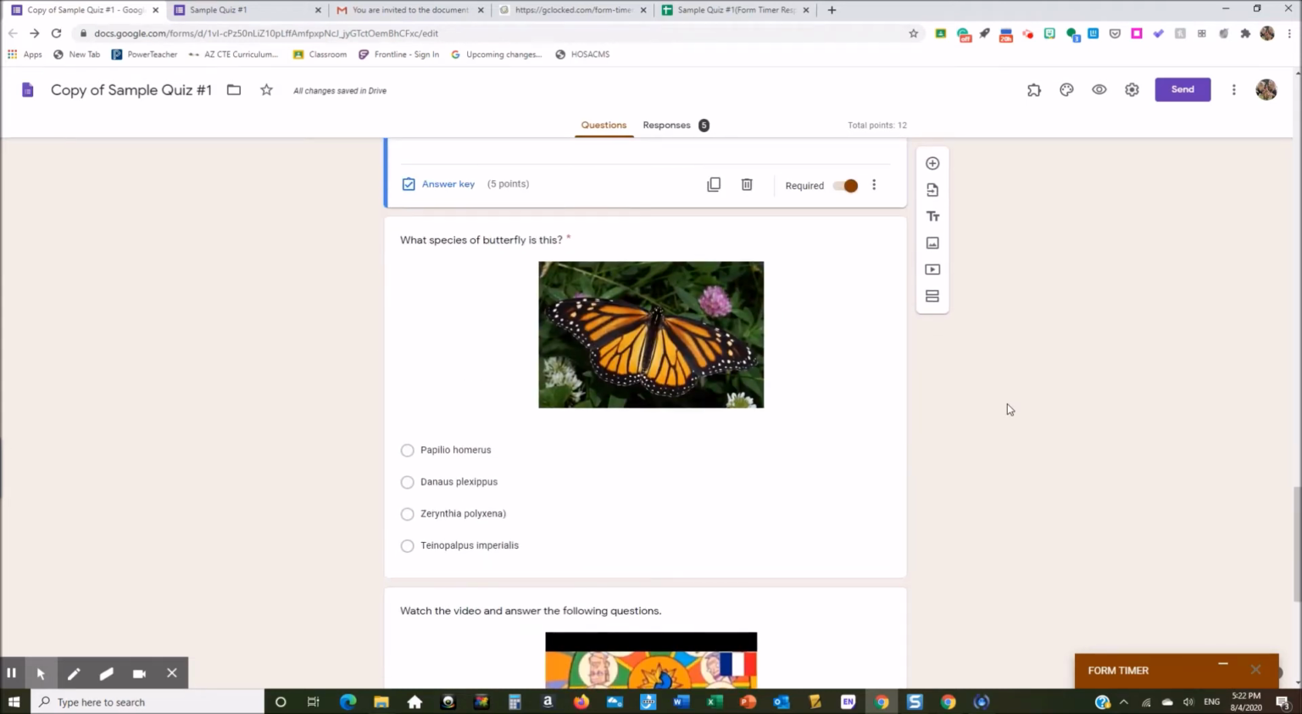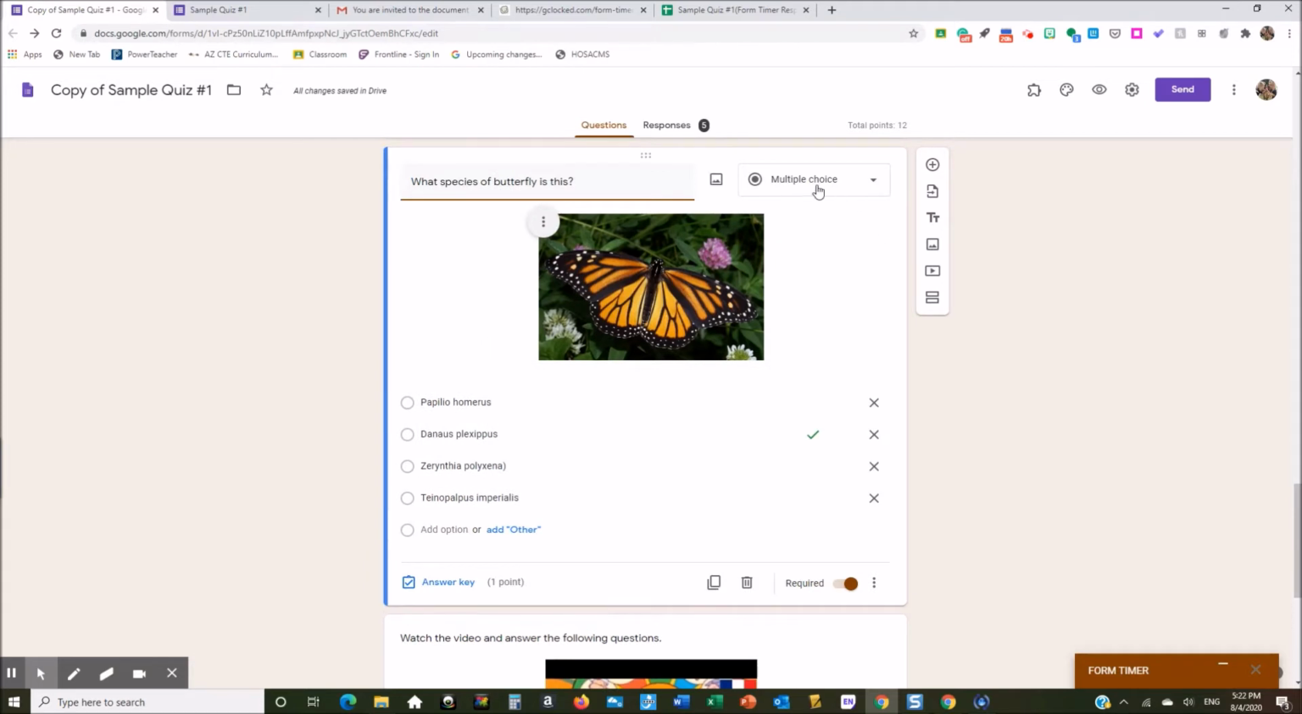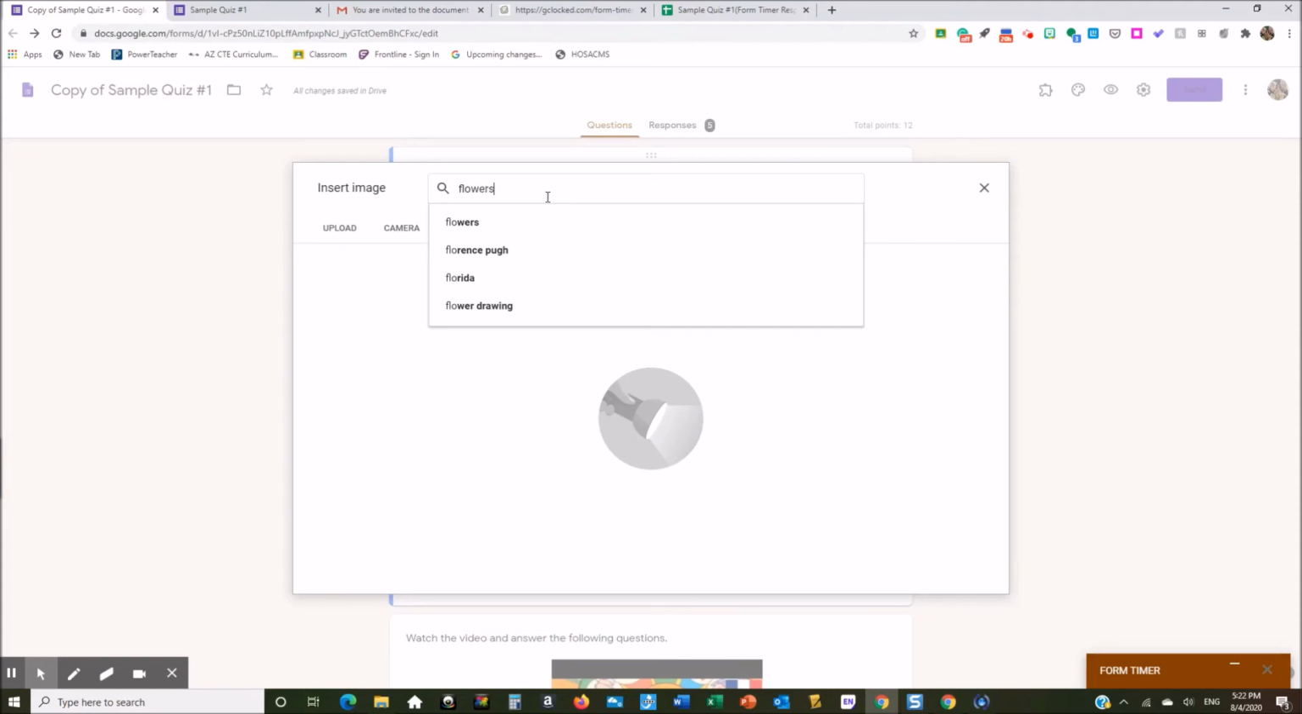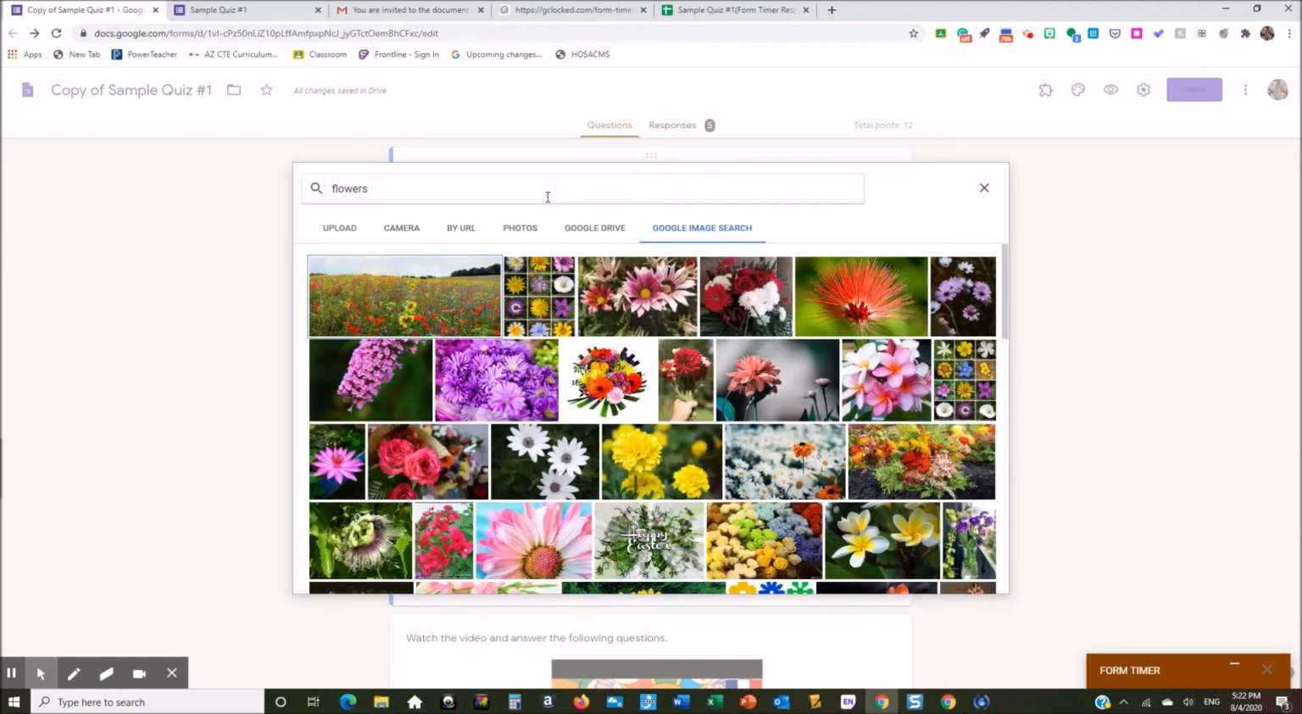Now you can also insert pictures in your questions. So this particular question is actually a multiple choice, but rather than just have the question, you can see that right next to it is an image icon. When I select that, it's going to prompt me to browse for a photo. I can do this from my Google Drive, from my pictures, or I can do a Google image search so that it's just like going to Google and looking for pictures. So we're just going to type in flowers and voila, we get the same image search from Google and we can select our image that way.